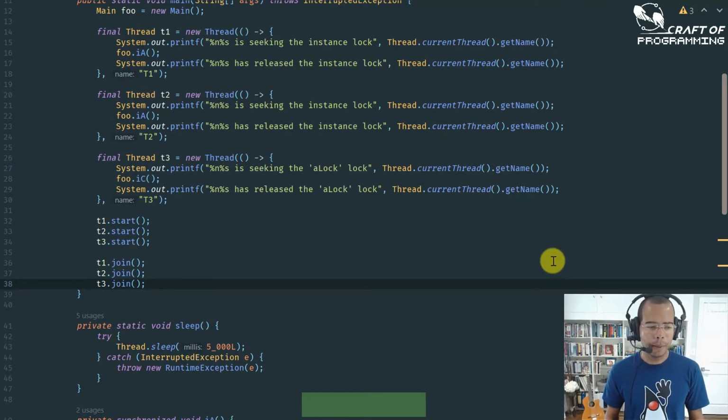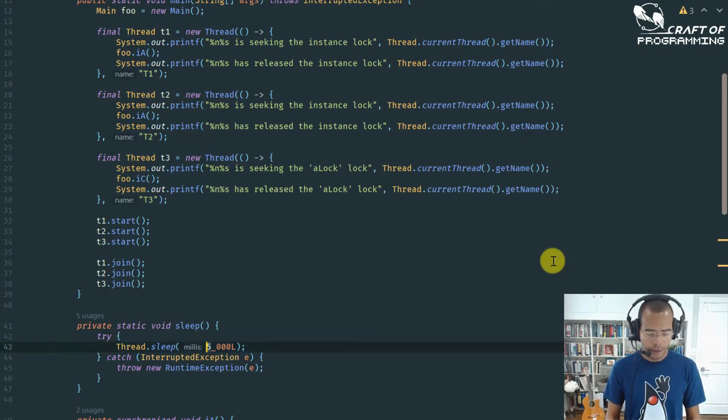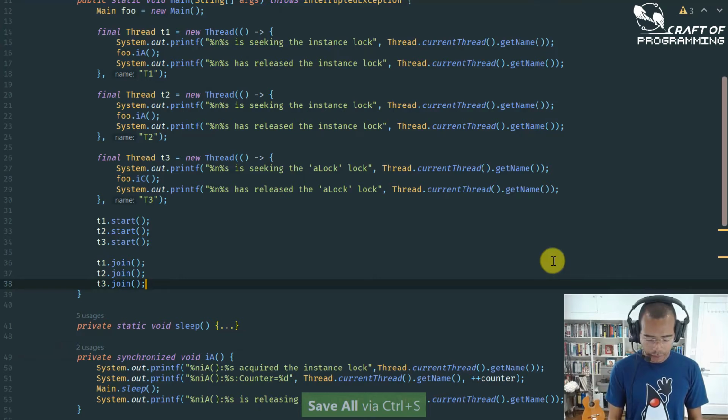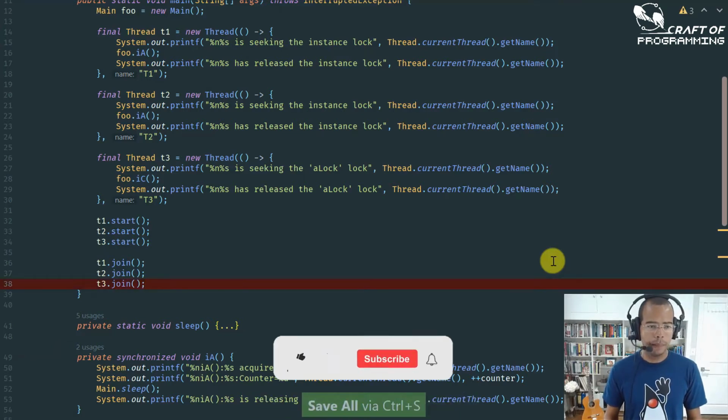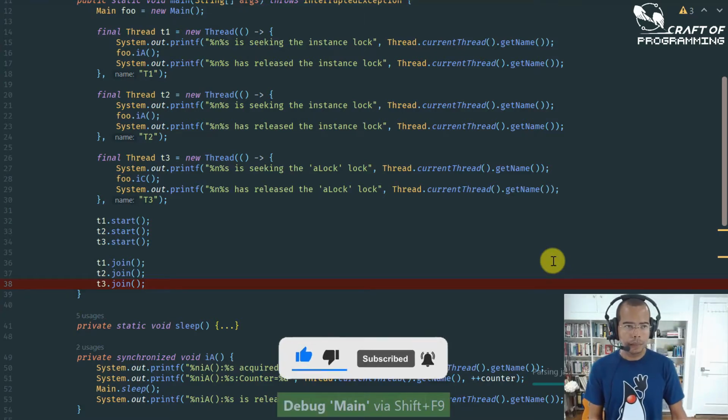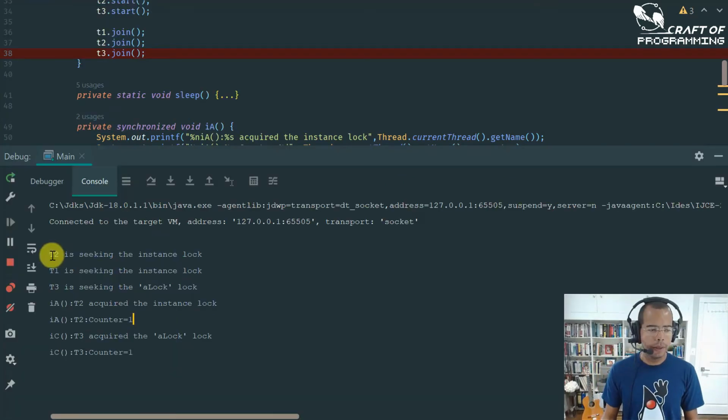Let's run this example, but before that, let me change the sleep time to say 2 minutes, and I want to set a breakpoint here because I want to show you, in addition to the console, the thread states. Okay, so let's run this. Thread 2 is seeking, thread 1 is seeking. Which one has acquired the lock? Well, T2 was the lucky guy that acquired the instance lock, and poor T1 is waiting.